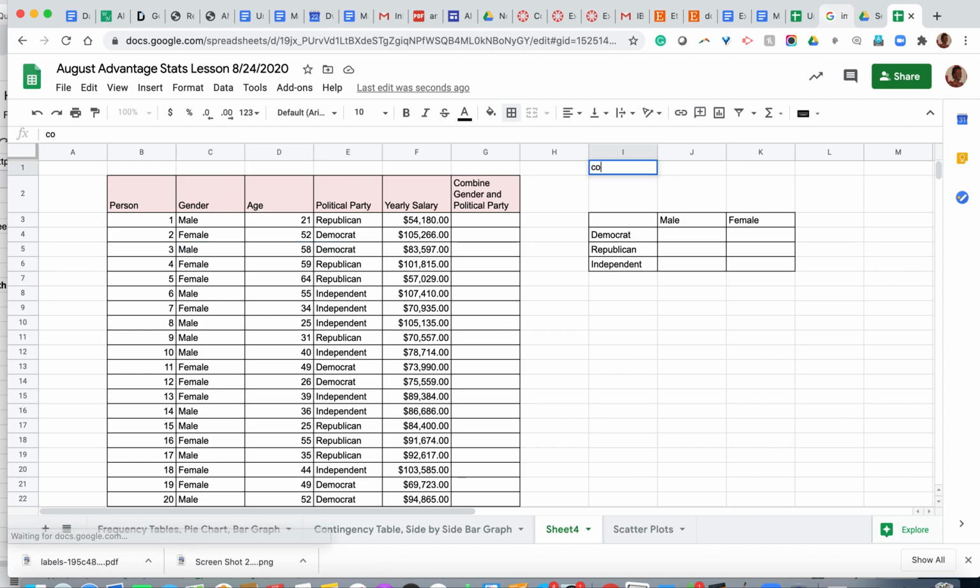One is the concatenate formula, and I'll put this here for reference. And the other one is the COUNTIF formula. With those two things, our lives will be so much easier. Let's talk about what concatenate means. Concatenate means putting two things together. So I am going to concatenate my gender and my political party. We could actually put more than two things together if we wanted to.